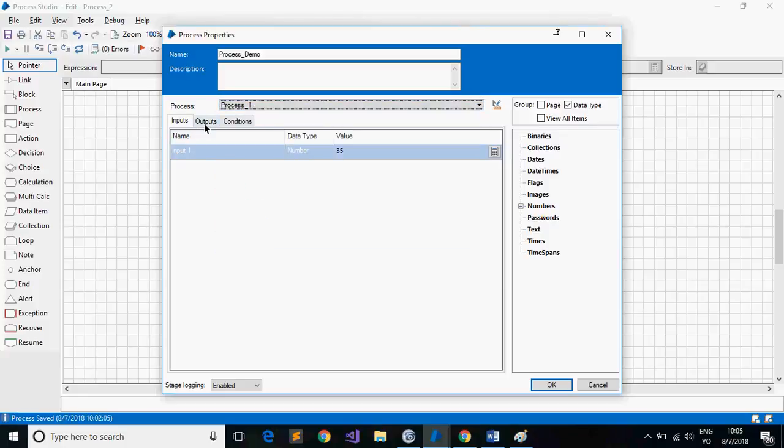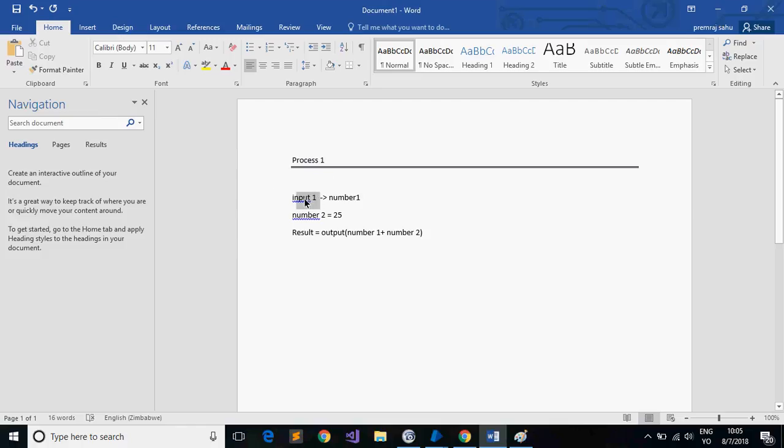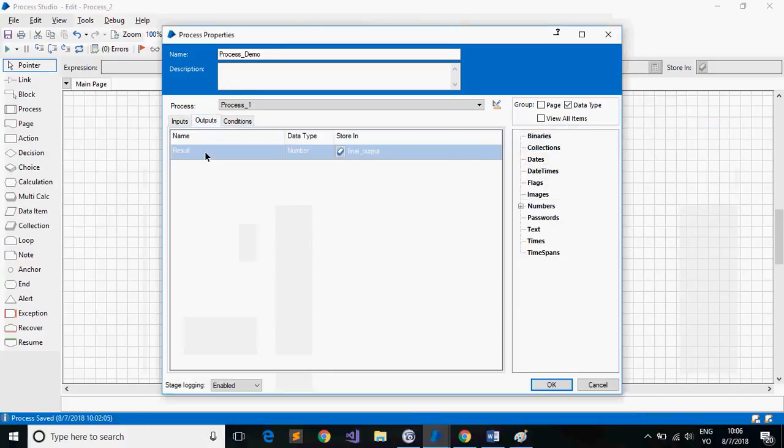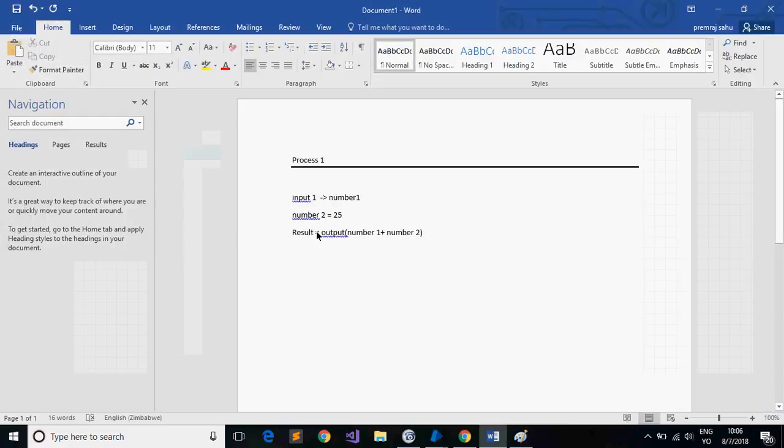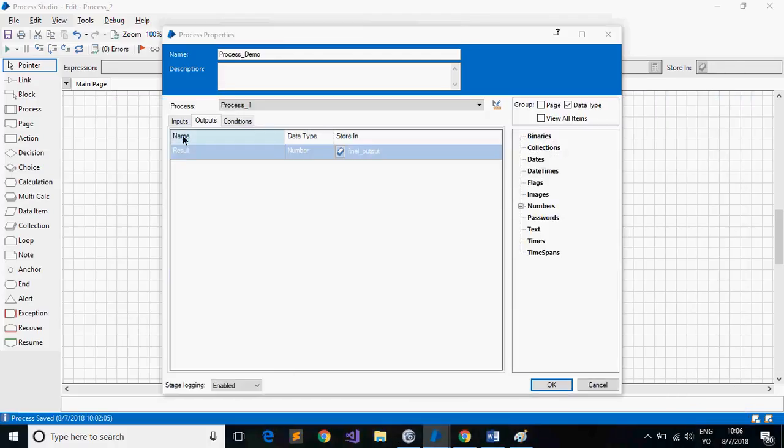Whenever I select process 1, input 1 automatically comes in. So what is input 1? This is the input 1 which we have configured. You remember we have noted it down. Input 1 is the name. Input 1 will automatically come here, and in the output, the result will automatically come here. Result is something which we configured in the end state, and input 1 we configured in the start state. So whenever you use a process, it comes in input and this comes in output.